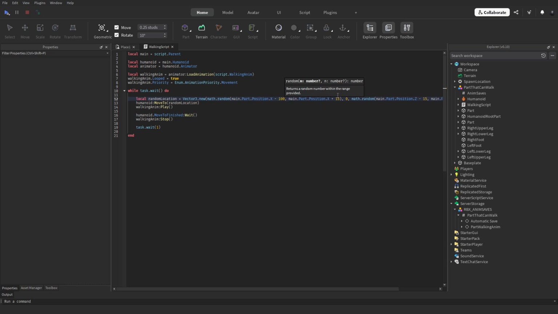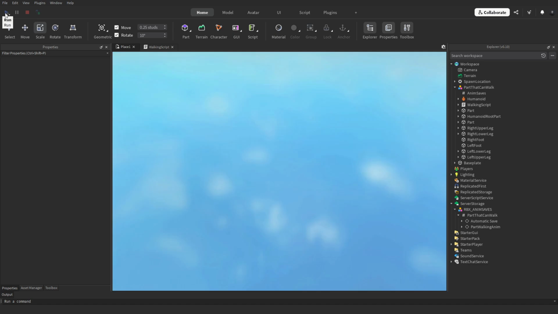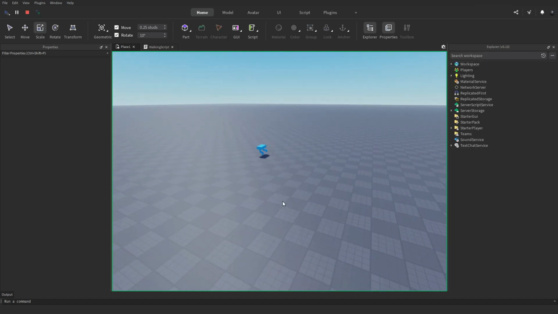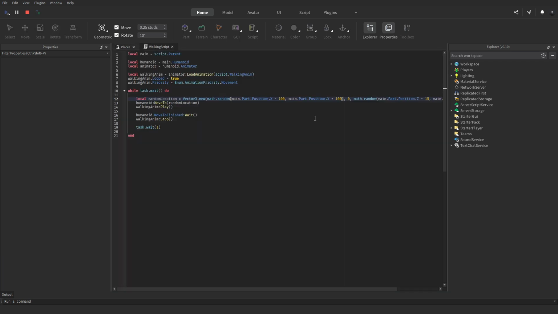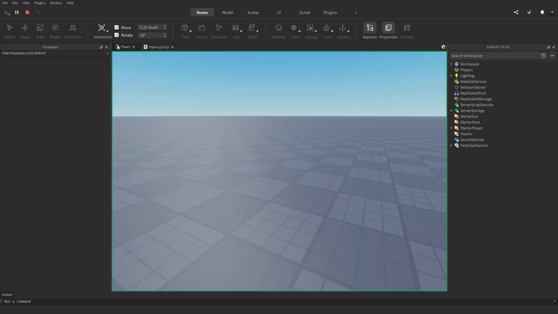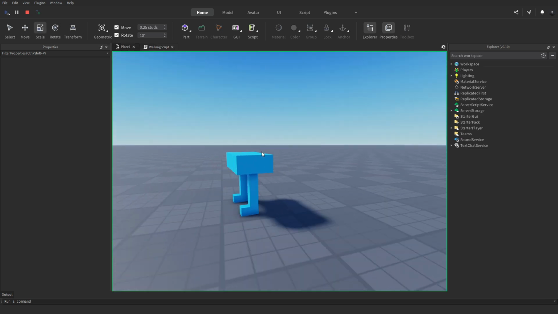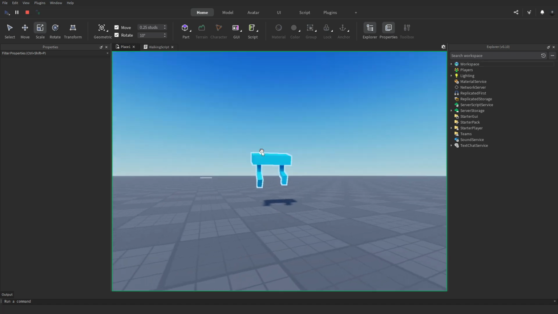So if I do like 100, it'll be able to go further. And it doesn't go 100 exactly or minus 100. It could, but it goes in between randomly. But it normally will go further since it can't go that high. Look at him.